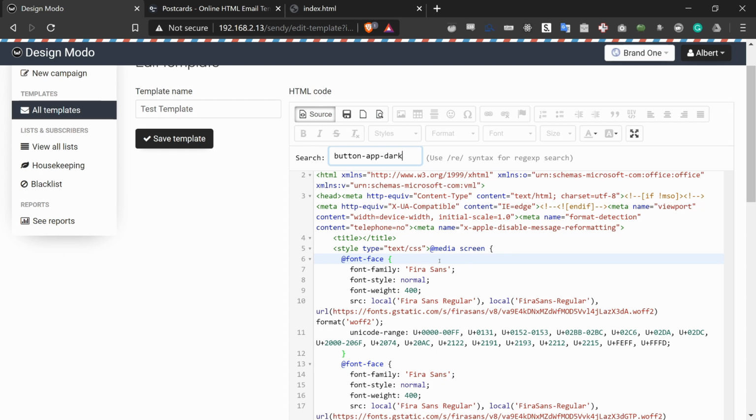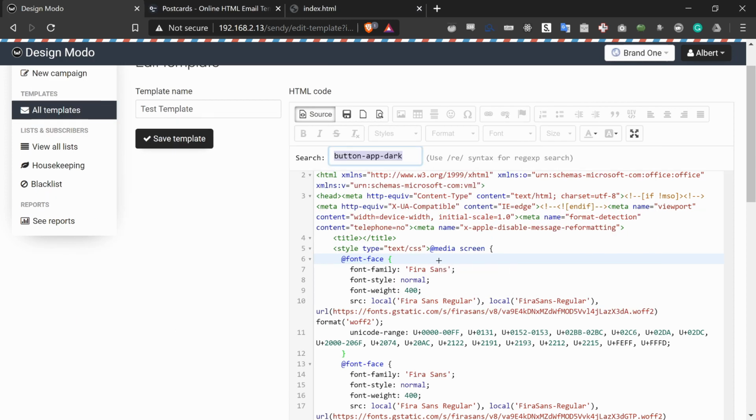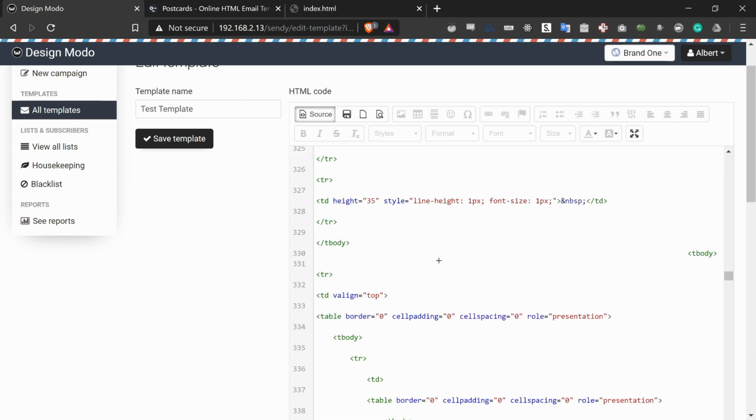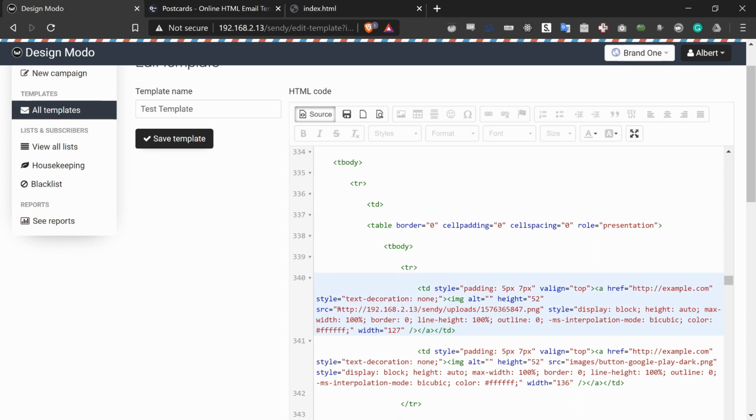button-app-dark, I think. Nope, not that. It's button-app-store-dark. So we press Control F, search for button-app-store-dark. Press Enter. It will highlight the text. And you just update it by changing the source text from what was generated to the URL. And the URL will be different depending on what website you're running. I'm just running locally, so this is my IP address.